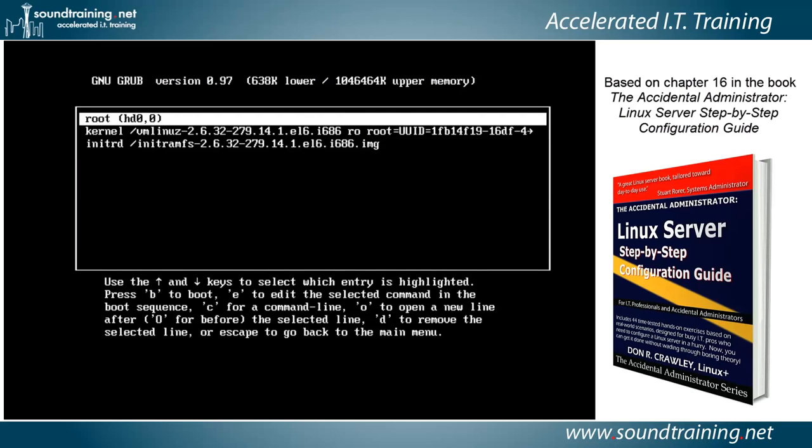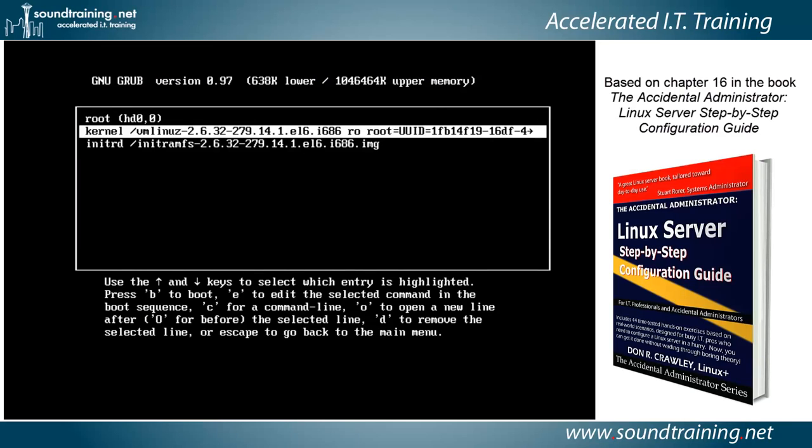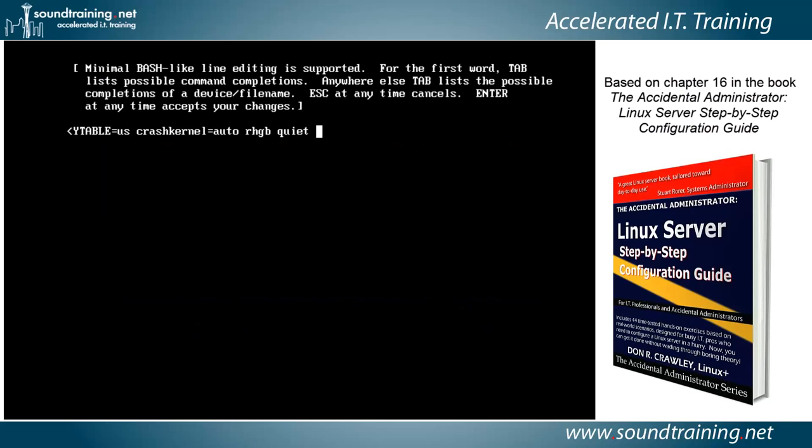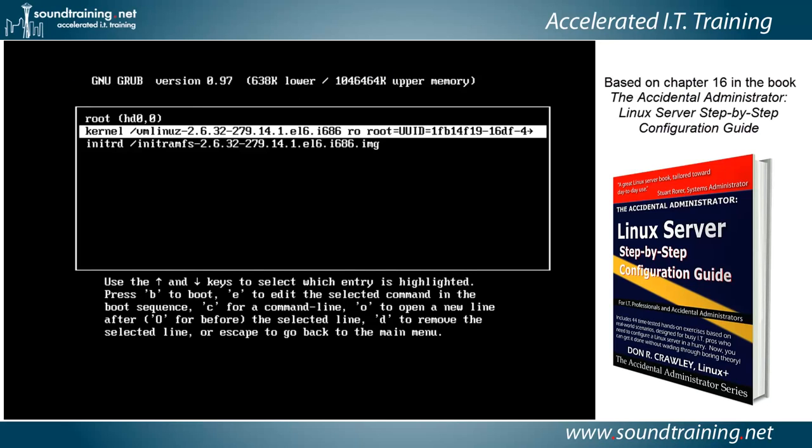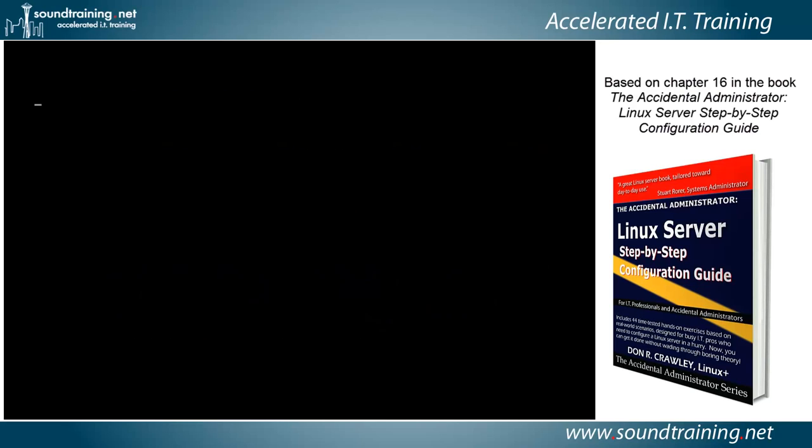Now I'm going to arrow down to the line that starts with kernel, and we'll touch E to edit that one. I'm going to add the modifier single to the end of that line. I'll press the Enter key to accept the change. And now I'm going to touch B to boot the system. And when it comes back, we'll be in single user mode.